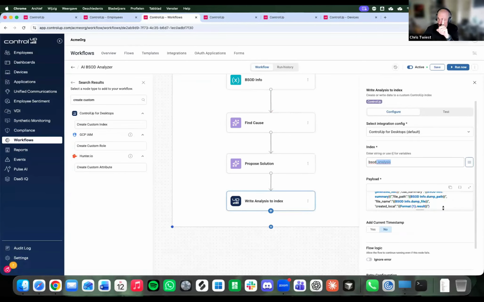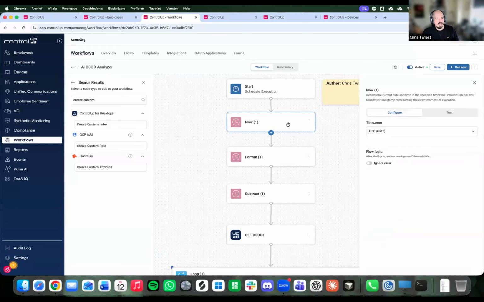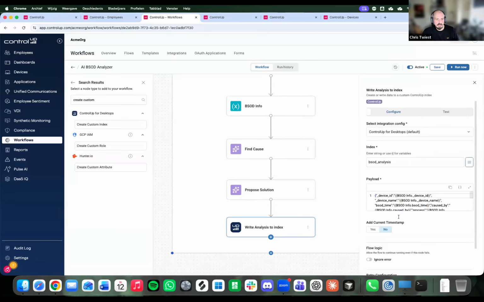A big tip for you, Sean, the only thing that you really need to make sure that the data you're importing into the custom index has is this: it needs to have a current timestamp. You either do that by clicking this to yes, or how I like to do it, I just take the time that it is now, and I write this to a field which is called created local.